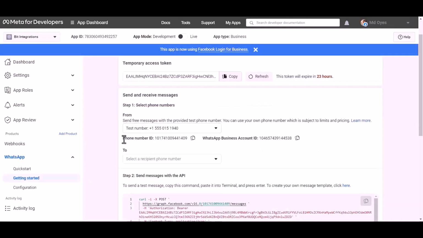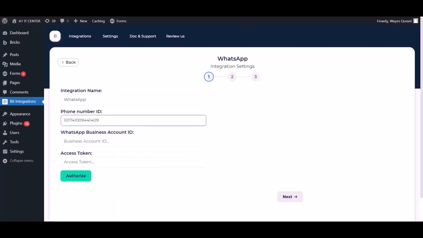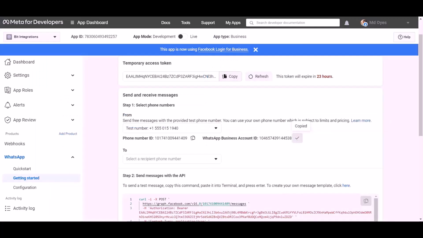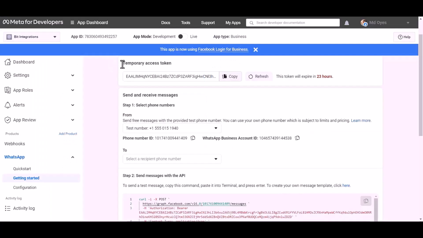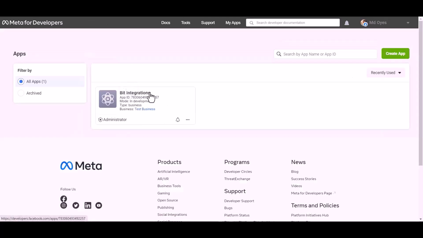Here are my WhatsApp phone number ID and business account ID. Copy these and paste them here. Here is the temporary access token. It will expire in 24 hours. For a permanent access token, go to the Meta for Developers dashboard.